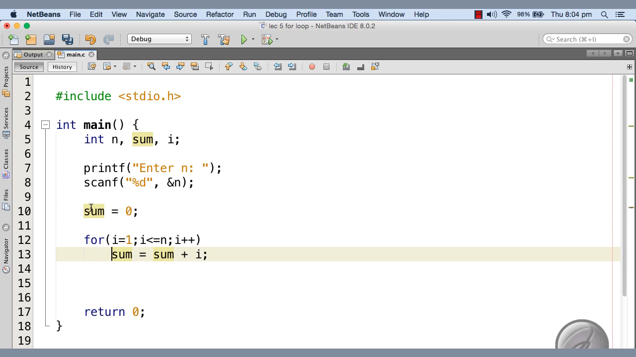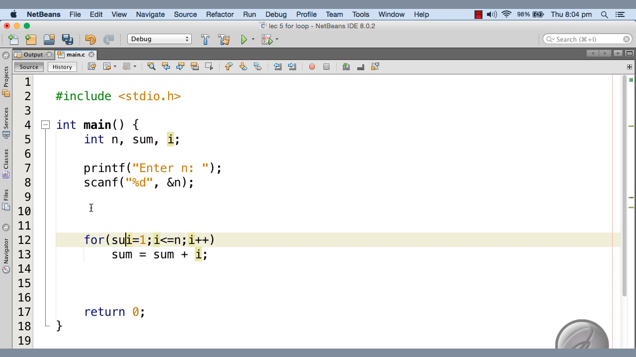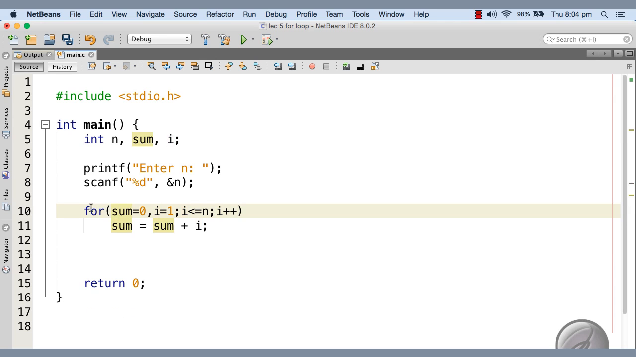The variable i is going to be added with the garbage value for the very first time, so it's going to be inaccurate. So we need to initialize sum with 0. Now initialization of such kind can be written within the for loop as well. We can write this sum equals to 0 here. That makes sense. I've already told you that this can be done. We can write more than one statement here, separated with the comma operator.